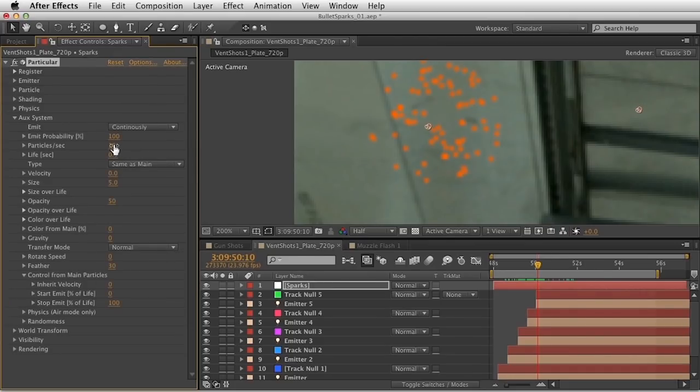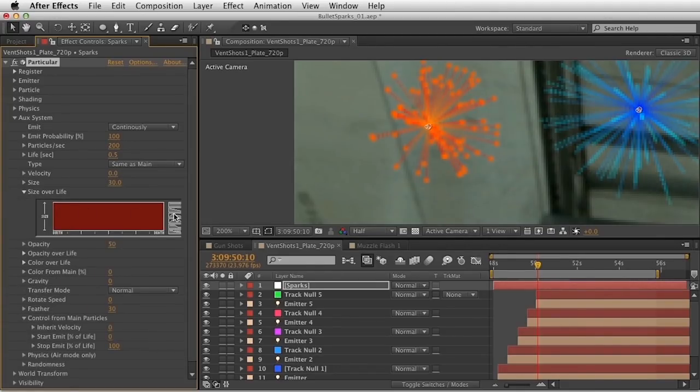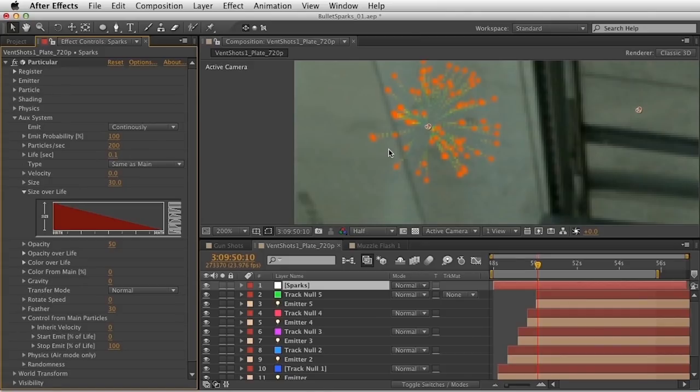So we're not seeing a whole lot just yet. I'm going to push this particle count up to say 200 particles per second. And I'm also going to bump the size up to, let's say, 30. I'll go to the size over life and use this one right here so they have a bit of a diminishing size. And the particle life also, I'm going to set that to a very low value, maybe like 0.05.